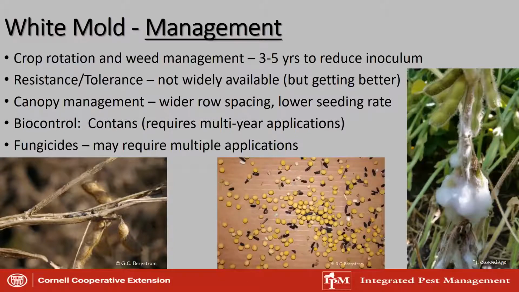There's another management tool, which is biocontrol. There's a product called Contans, and this is a parasite. It's another fungus that parasitizes the sclerotia and degrades them, but it's rather pricey, and it does require both a financial and a time investment because it takes multiple years of applications, but it has been proven to definitely decrease the inoculum in the field. And some growers swear by it. So, I would say if this is an issue for you, go ahead and give it a try in combination with all the others. And then, of course, fungicides are probably our best tool right now.